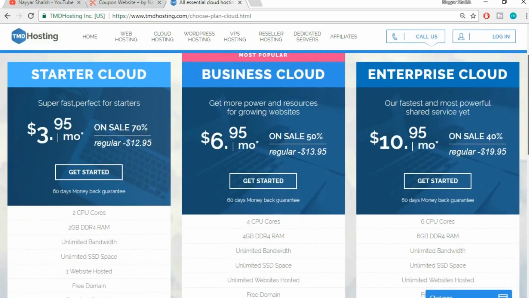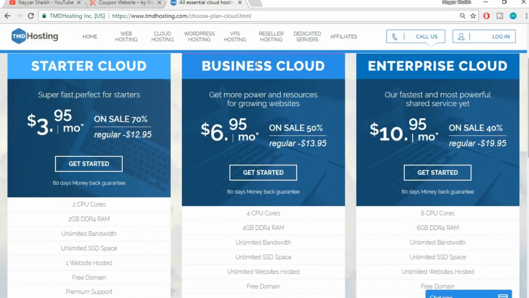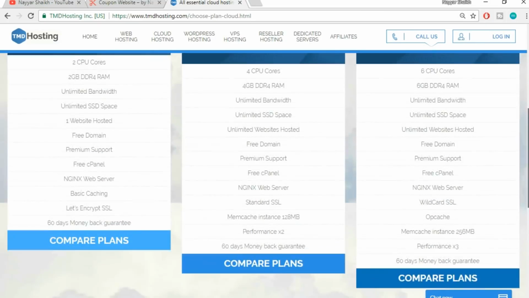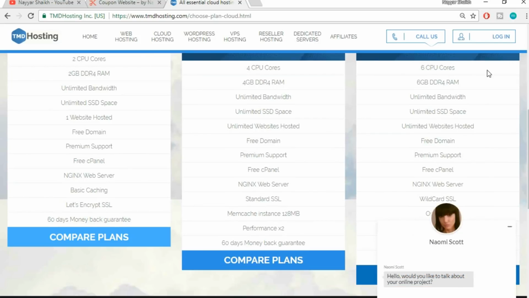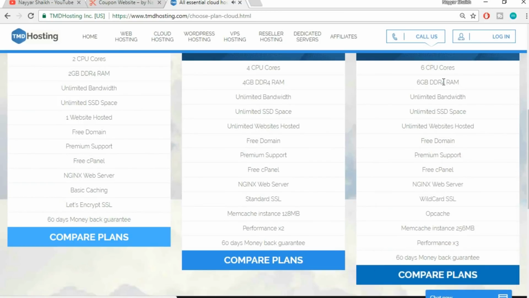Okay, so let's see. Here we have 3 different plans. We have starter cloud, business cloud, and enterprise cloud. But first, let's see the features which are given over here. So the first feature is that it is using a 6-core CPU. As I said earlier, guys, a hosting is nothing but a computer or a hard drive that is running 24/7. So all your files are saved on that particular computer. So the computer should be very good. So they are using a really amazing computer. It is a 6-core CPU. The computer wherein your data is saved is a very fast computer, which is amazing.